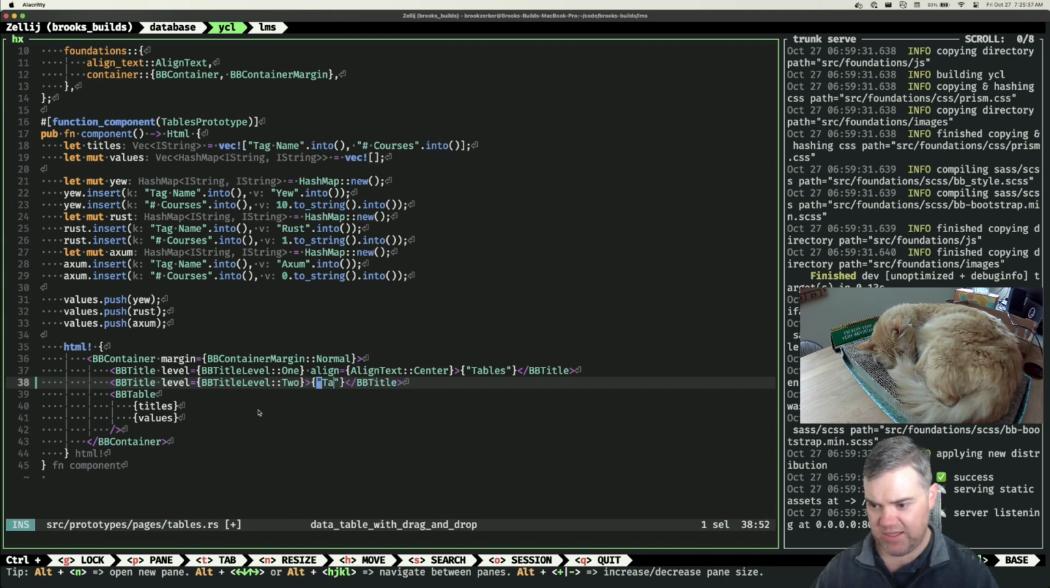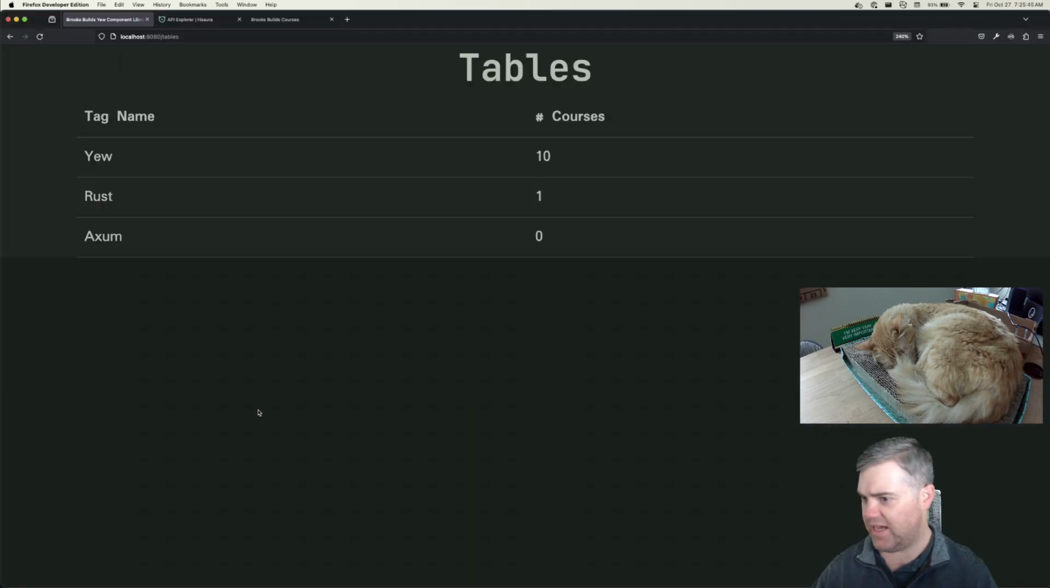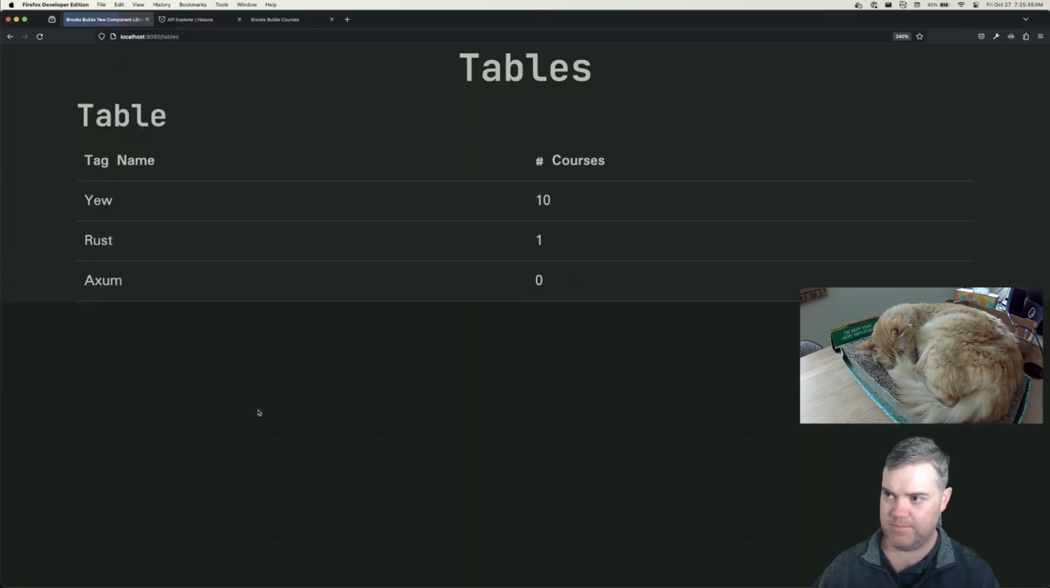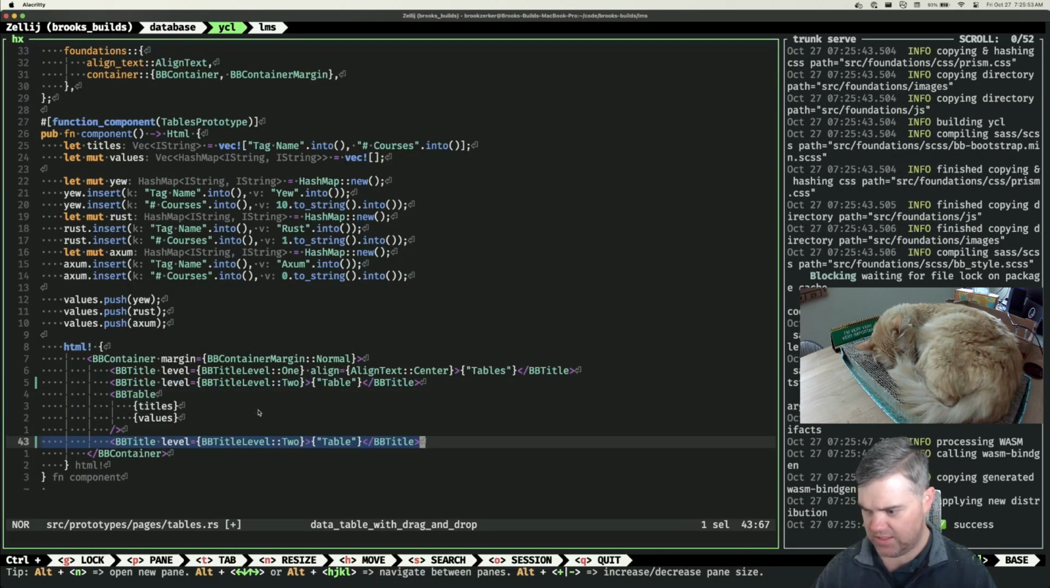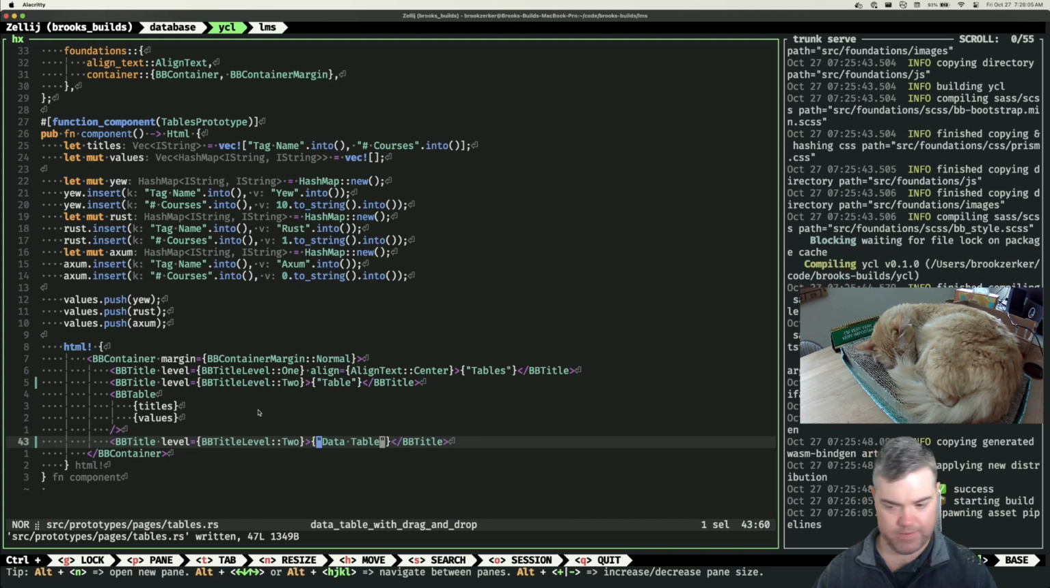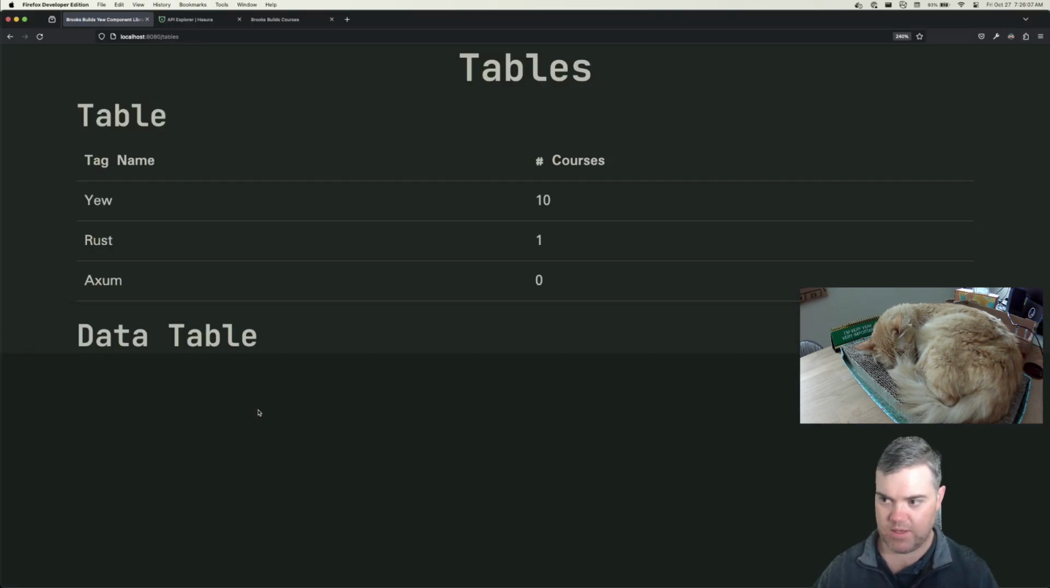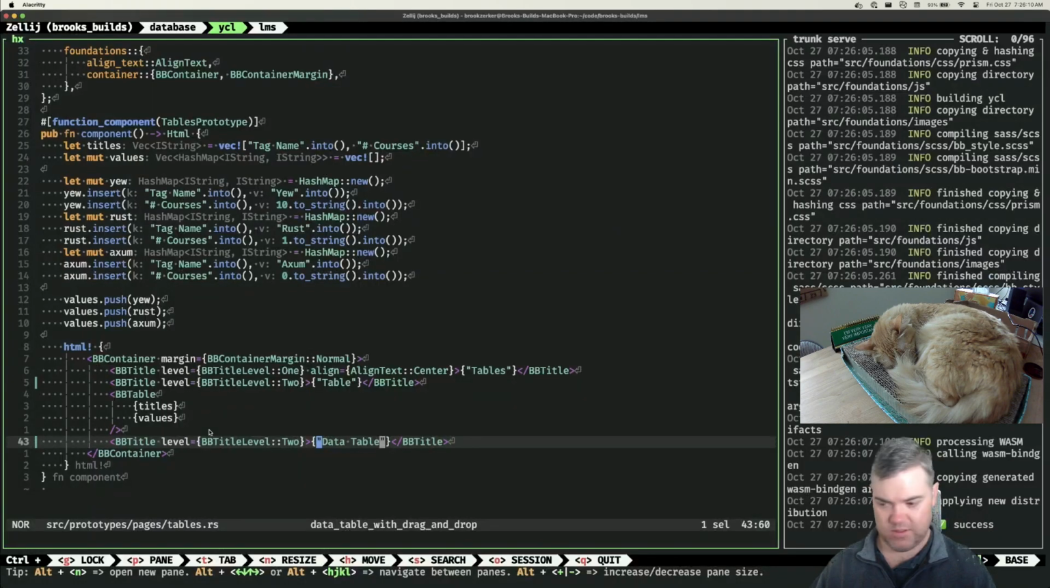So let's see. This is going to be just a normal table. So if we do that, there's table. And then we're going to add you in here, and you're not going to be table. Now you're going to be data table. All right, this is where we're going to do all of our work. Okay, so what does the data table have?